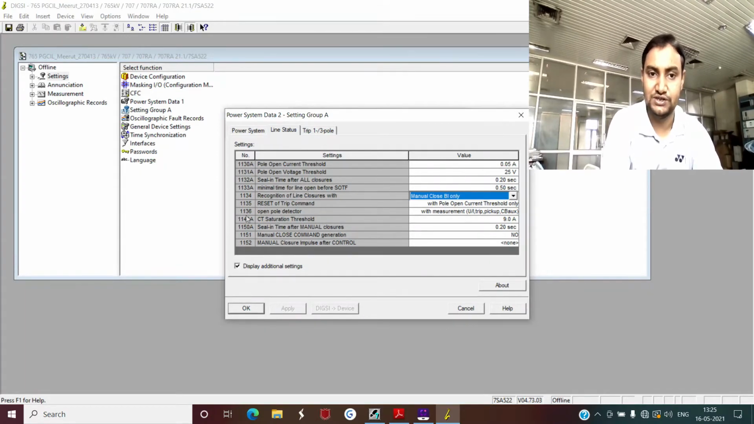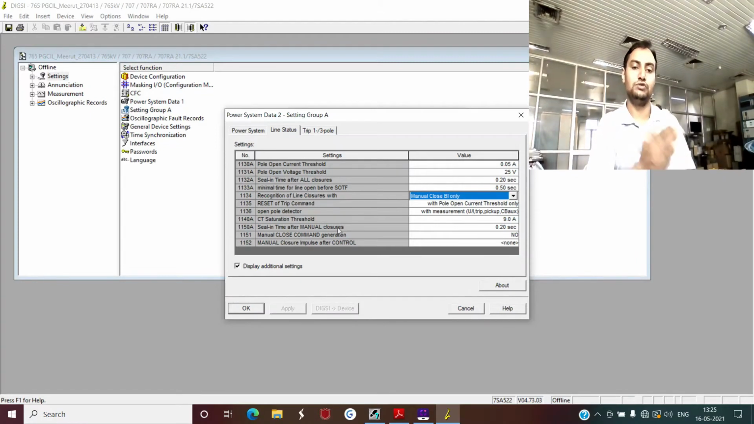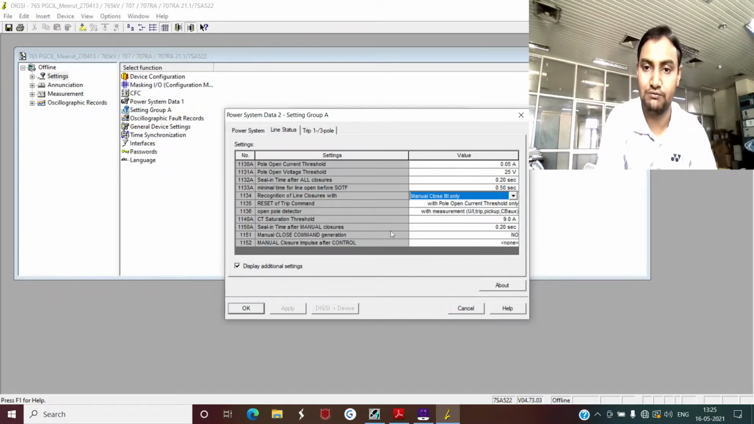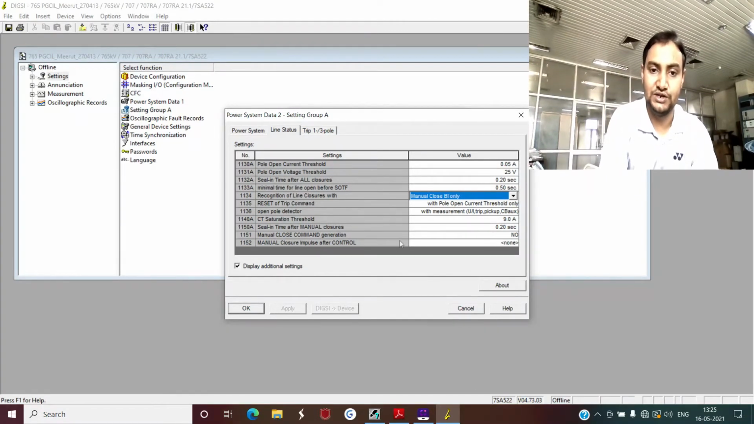This is set by using setting number 1136, and this is generally done with measurement. What is the meaning of with measurement? It means you have connected the R phase, Y phase, B phase of the CT and the R phase, Y phase, B phase of your CVT to the protective relay, and the relay is continuously measuring this current, and on the basis of this measurement value, it calculates the pole open current threshold magnitude.